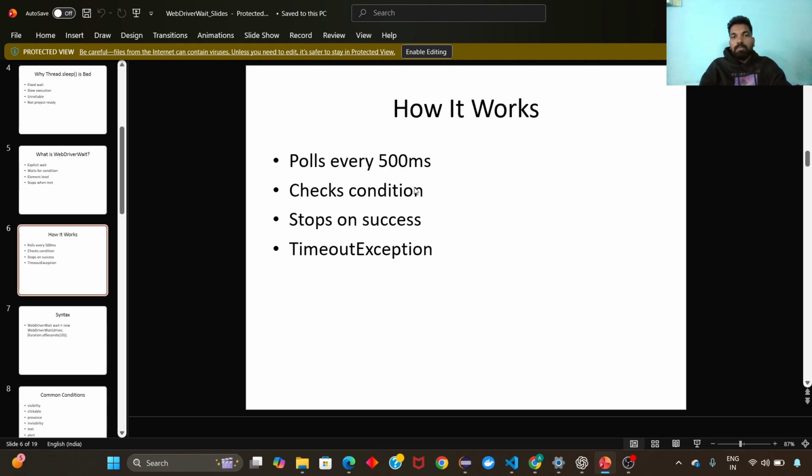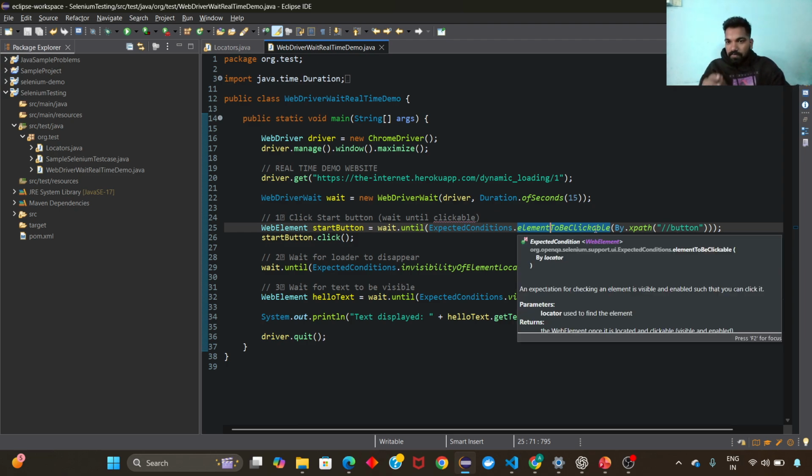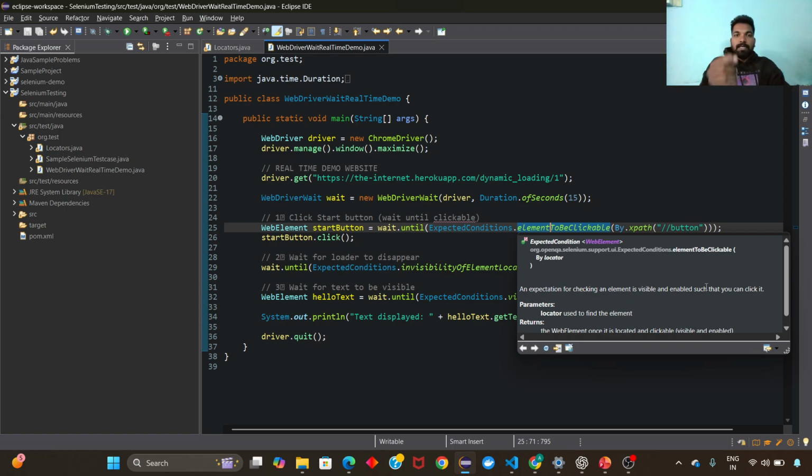How it works: it polls every 500 milliseconds. It will keep on polling. Fluent wait is different and WebDriverWait is different. It checks whether the condition is met or not. Stops on success, in the sense, for example, elementToBeClickable: the button should be visible, then only I can click. So at that time it will wait for that particular time. An expectation for checking an element is visible and enabled so that you can click it. That's it.